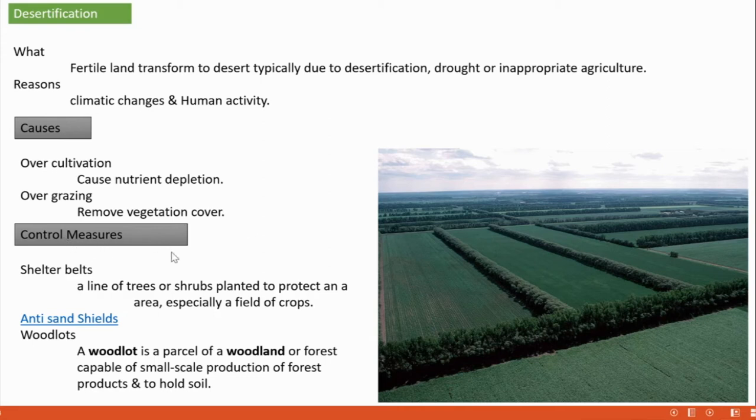Then control measures. How can we prevent this desertification? How can we protect a green area from becoming a desert? We can build shelter belts. These are a line of trees or shrubs planted to protect an area, especially a field of crops. That is a shelter belt.